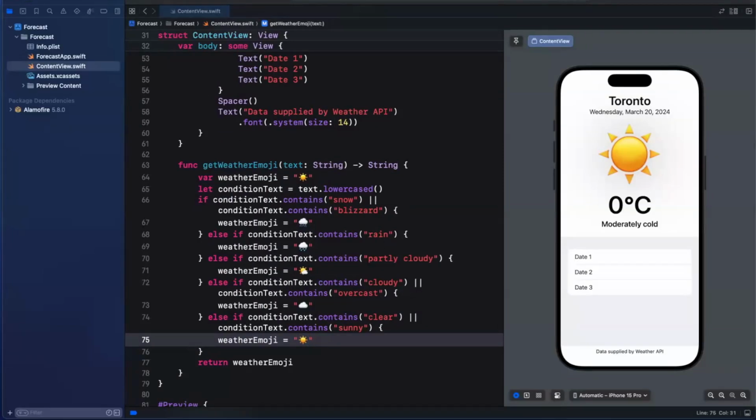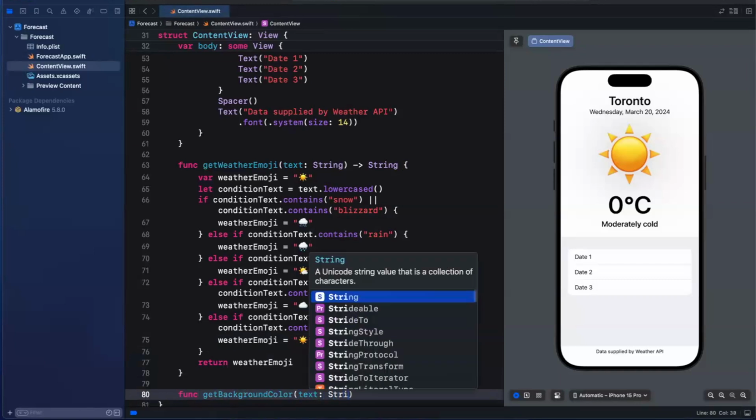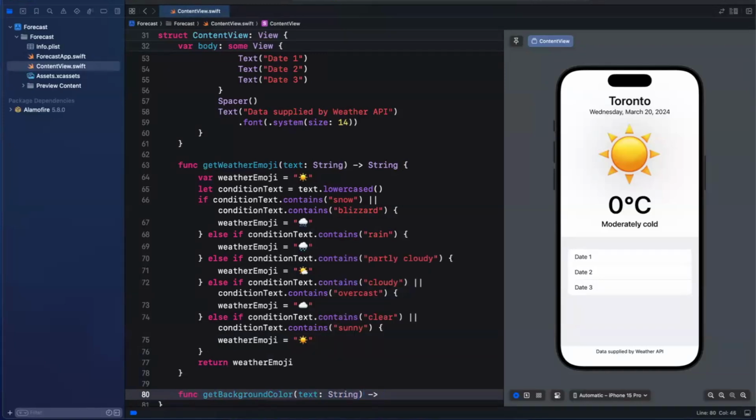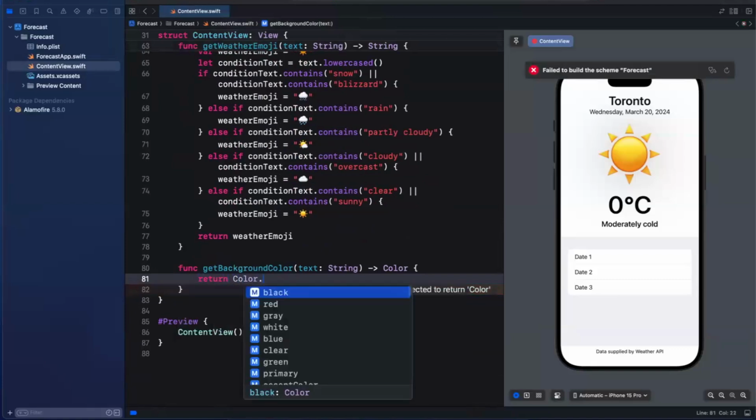Another thing I'd like to do is to change the background color of my app based on the weather. So I'm going to create another helper function to change the background color based on the text under the condition node. It's going to accept the text, which is the text from the API, and return a color. To get rid of this error, I'm just going to type in return color black.